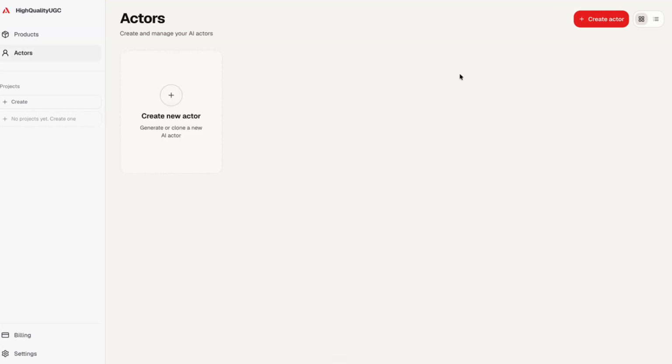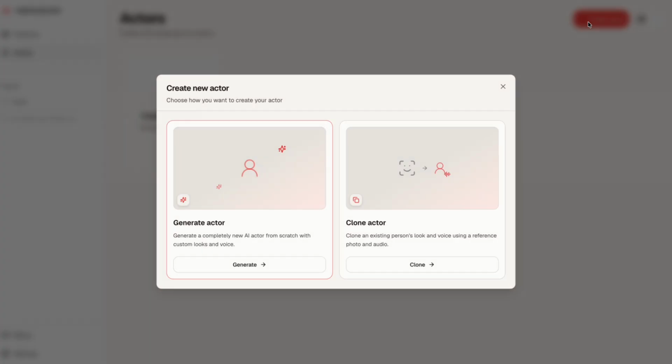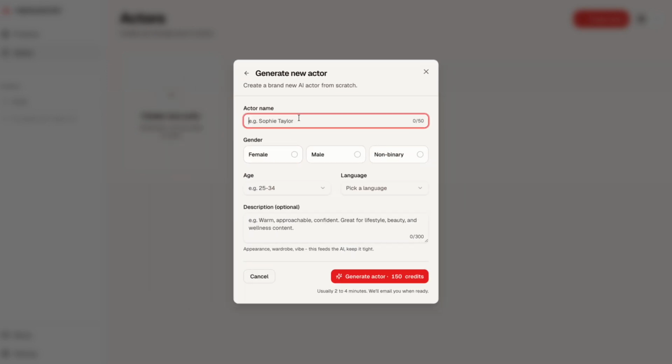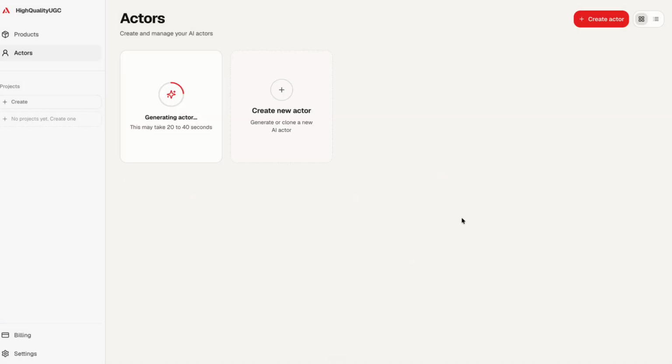Second step, and this is the one people usually enjoy, is creating your actor. You've got two options here. You can clone an actual actor if you've got footage of someone, or you can generate one completely from scratch. For this one, we're doing from scratch since that's what most people are going to use first. You just type in a few basic details: an actor name, gender, age range, and the language you want them speaking. That's genuinely it. You're not writing a physical description or picking from 50 sliders. You hit generate, and then you wait a few minutes while it builds the actor.